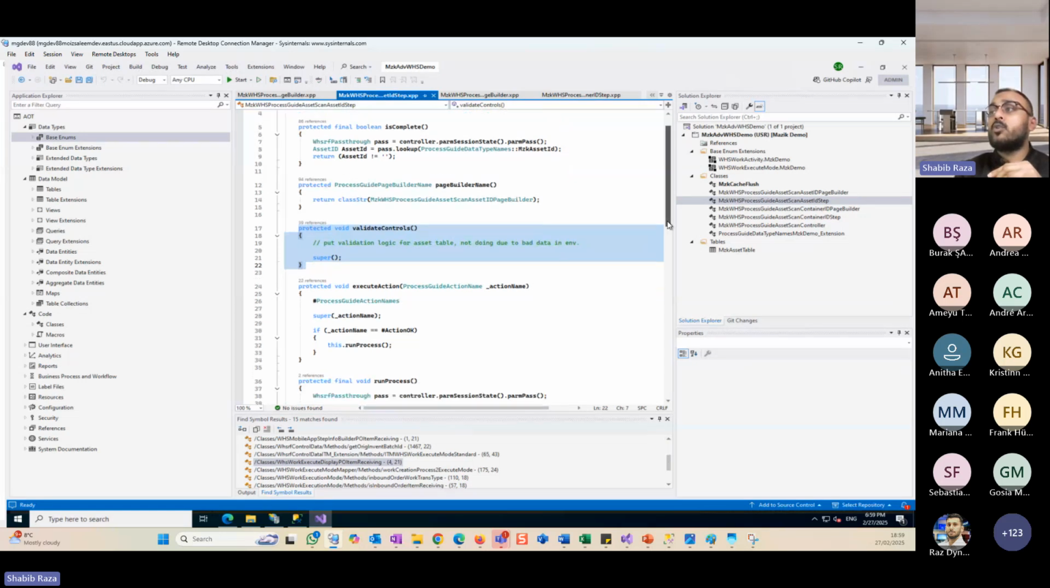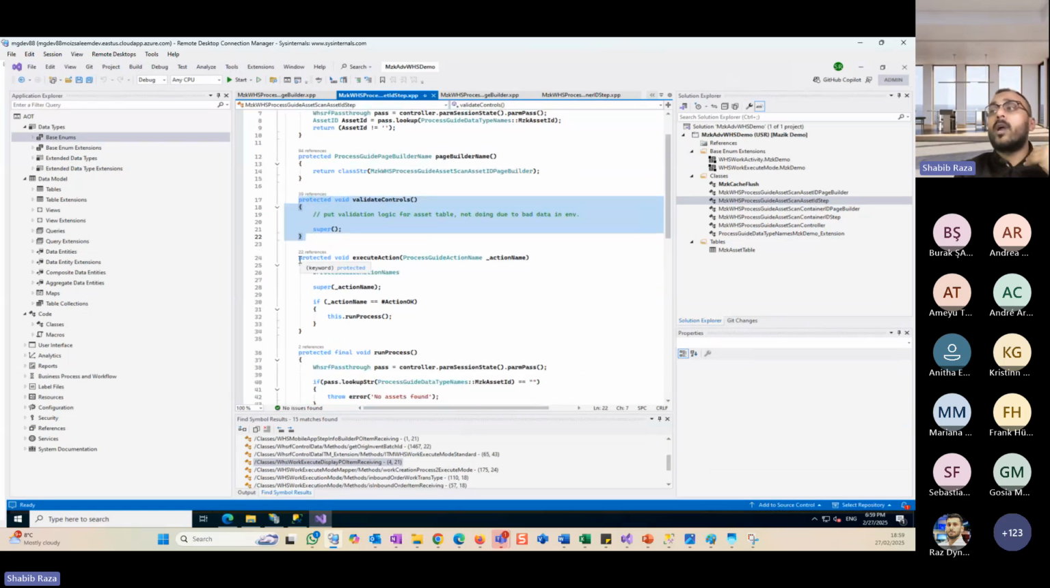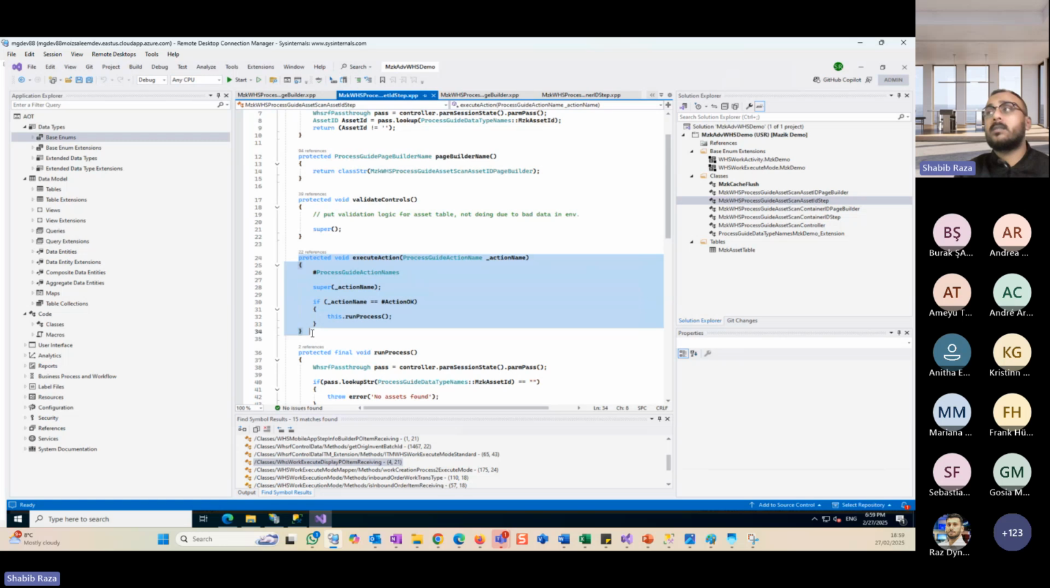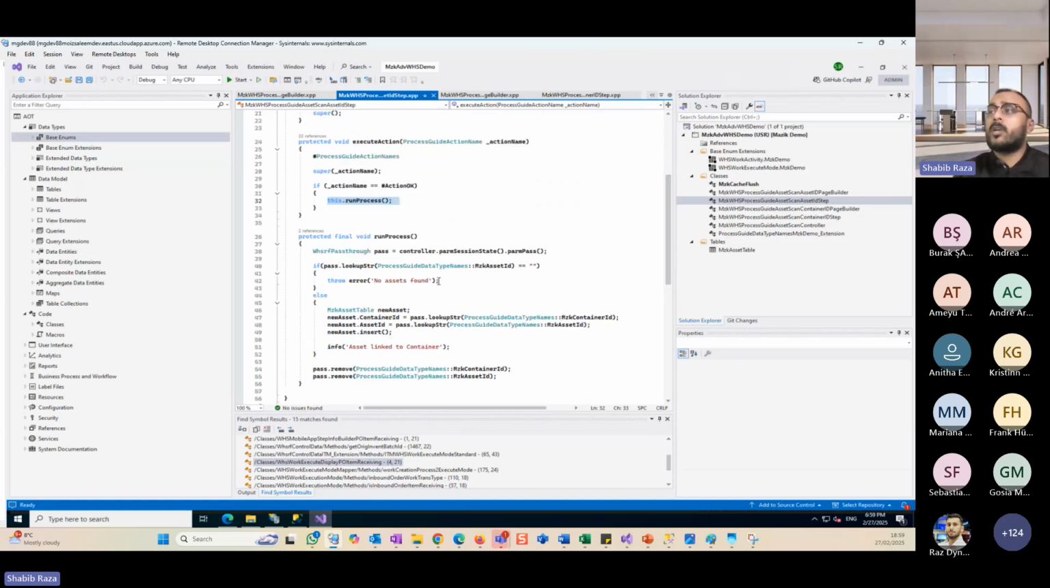Then execute action. I want to execute all my process in this last step. So I have used this execute action. So in this execute action, if the action name is okay, like if the okay button is pressed, then I will run my custom process. It can be any process. In my case, it is a simple process where I am getting the value from pass and populating it to the container and asset ID and inserting it into the table.